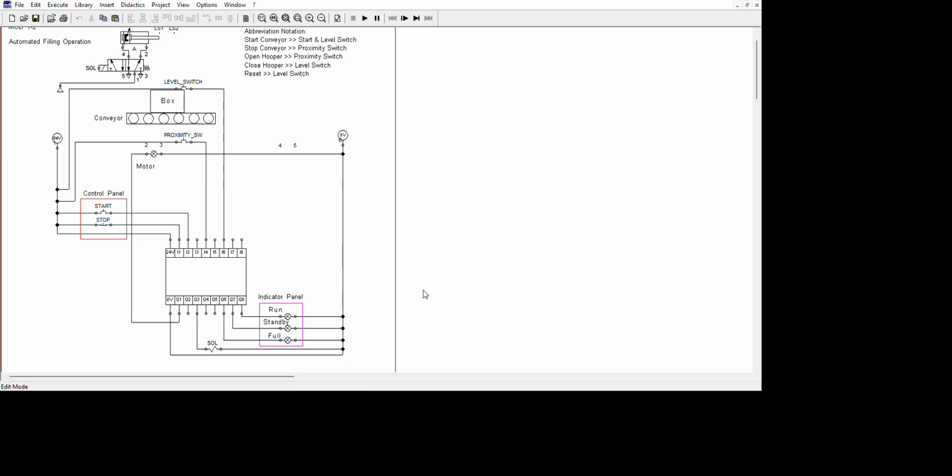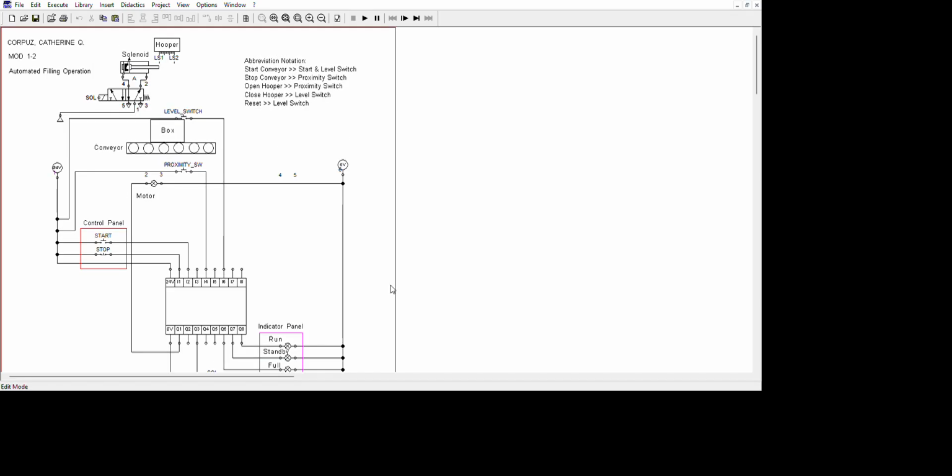The conveyor also runs after start is pressed and stops once the proximity switch is triggered, and runs again after the level switch is activated. I will run or play.